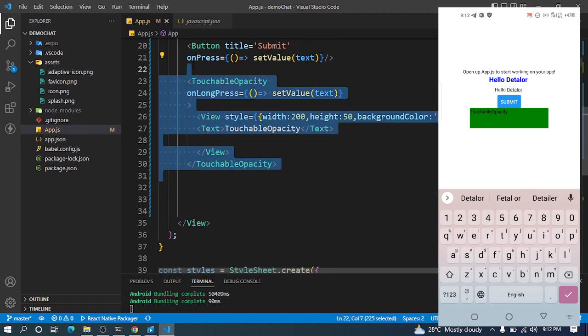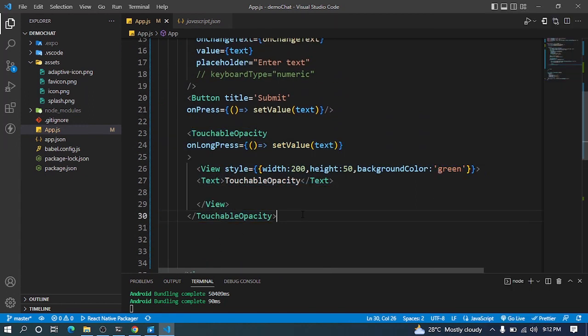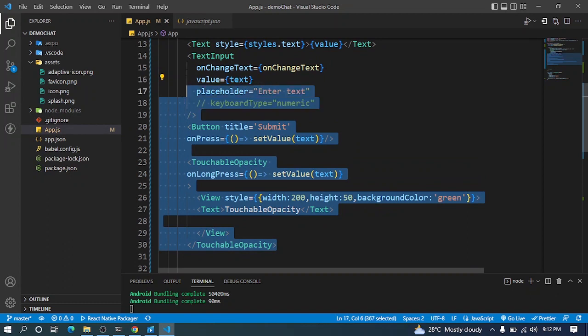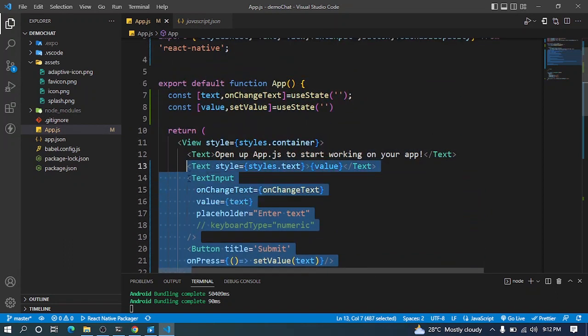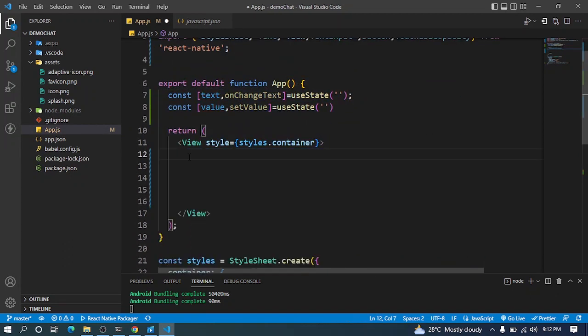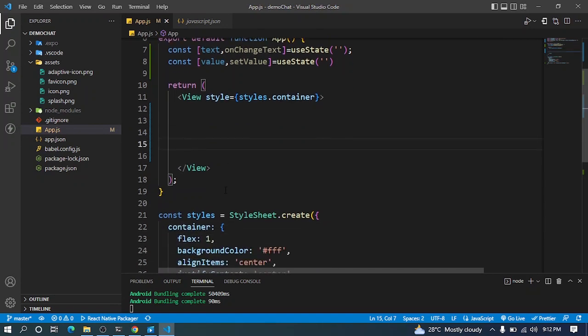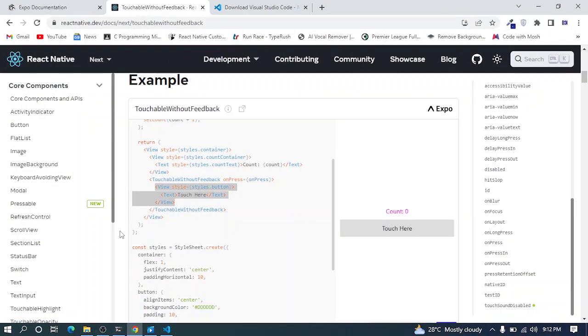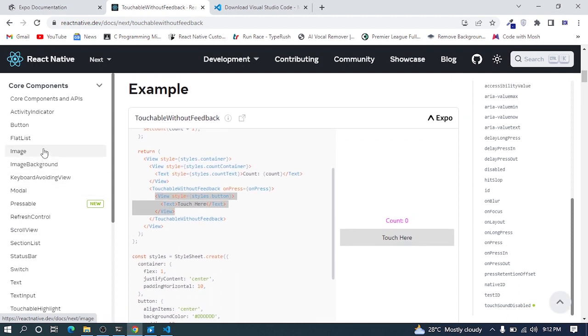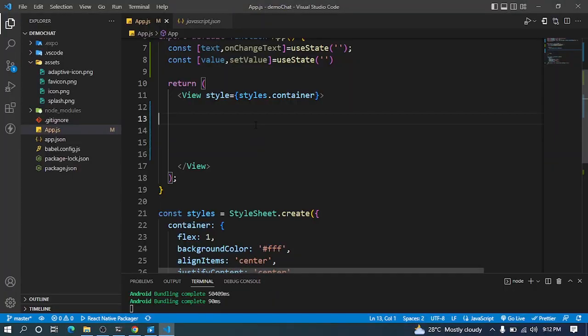So the next thing I want us to look at is, let me first clear these things out a bit. Okay, so I want us to look at a couple of things as well. We have modal here, we have images, which we will look at. We also have, we talked about button, we have FlatList here. So quickly let's look at FlatList.